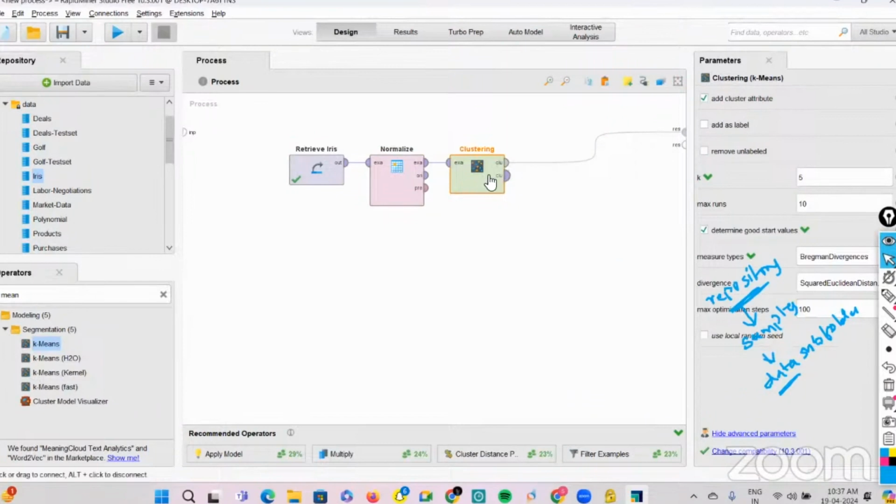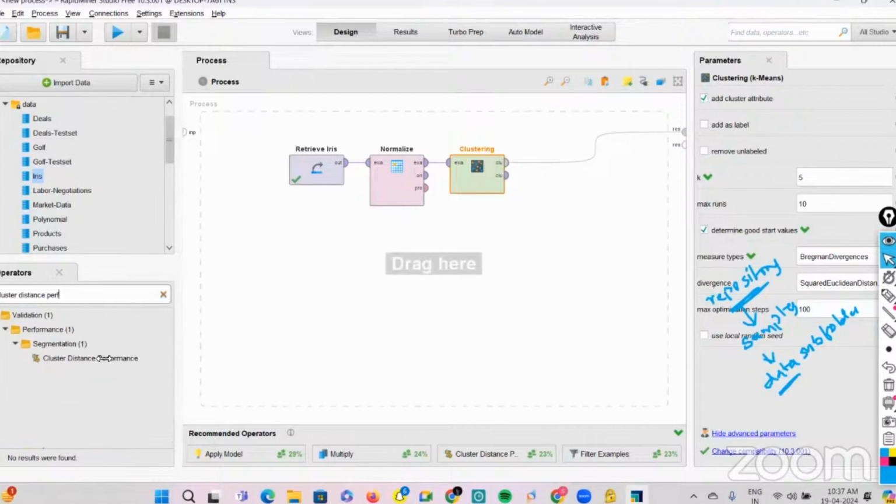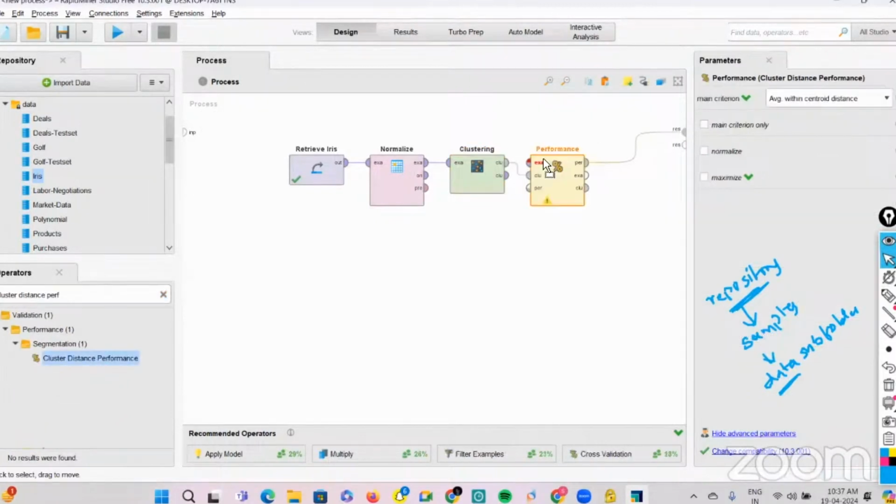If you want to change your operator or customize your operator, you have to go for parameters. So you can check out the k value. I'm not changing anything for now. And after performing the clustering, I have to measure my performance. So I will take the operator called cluster distance performance, because we are measuring the performance based on the distance in clusters. So I will take this operator into the process. After taking the operator into the process, check out the connections. Yeah, this is fine. Cluster is connected here.